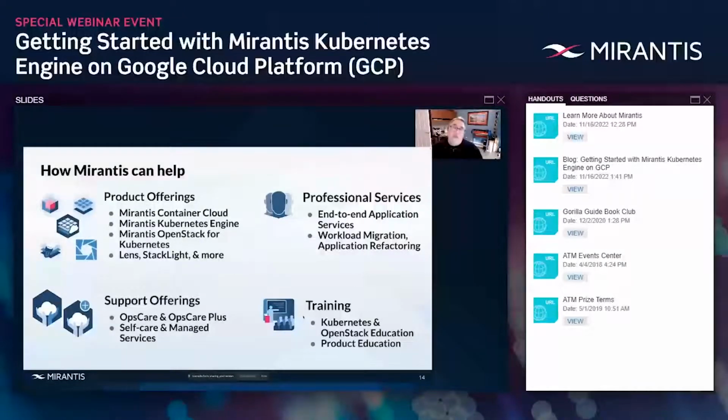We couple that with support offerings, our OpsCare and OpsCare Plus offerings that provide self-care and managed service. And then we also have a rich team of professional services experts that really are Kubernetes and OpenStack and cloud native experts that can help you rapidly move faster on your cloud native journey.